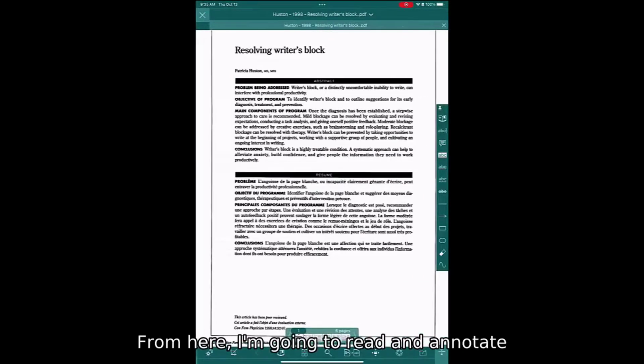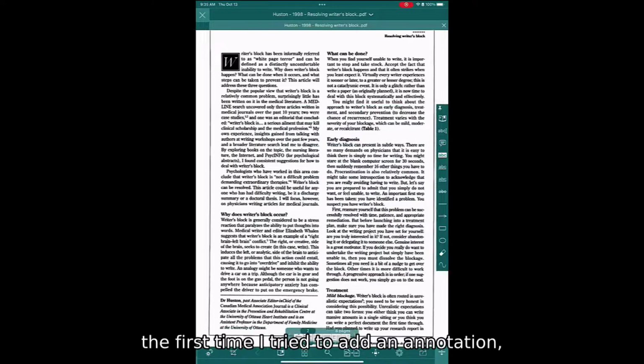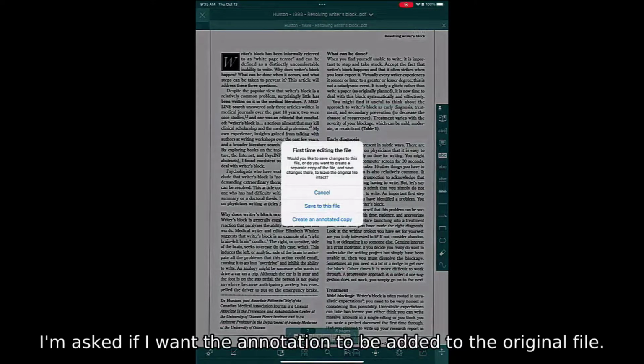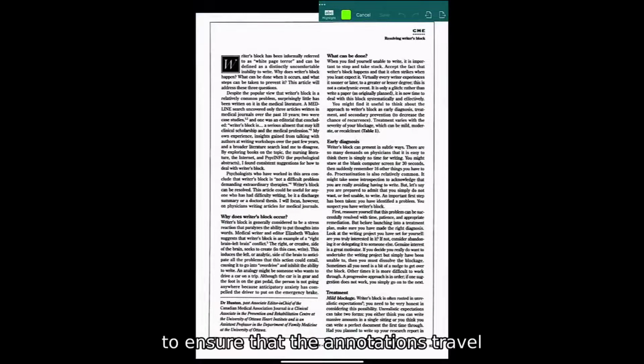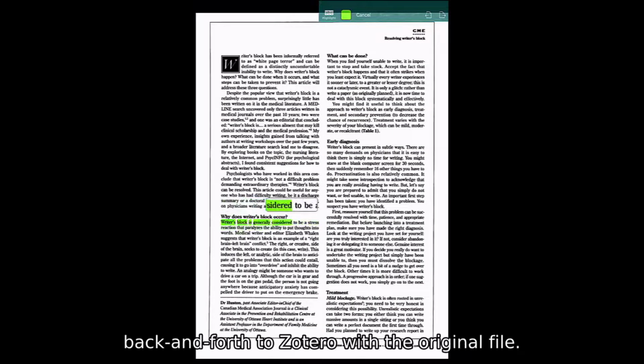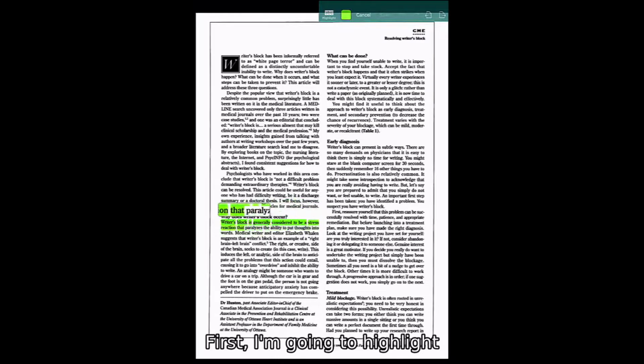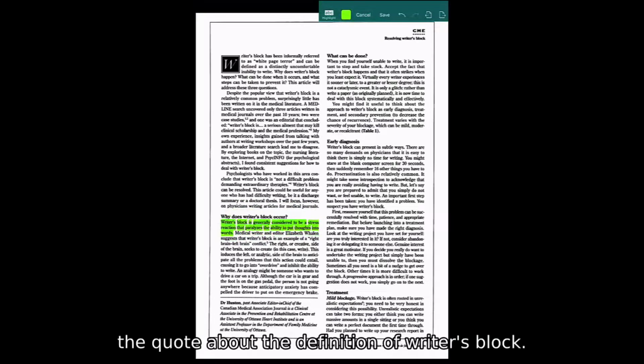From here, I'm going to read and annotate the article. In this app, the first time I try to add an annotation, I'm asked if I want the annotation saved to the original file. I do, to ensure that the annotations travel back and forth to Zotero with the original file. First, I'm going to highlight a quote about the definition of writer's block.